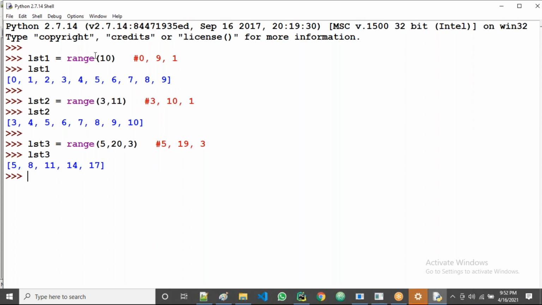Okay. Now we have seen the range with only the end number, the start number, and the increment number, right? We have seen 3 possibilities, guys. Okay. Fine. Now all of you observe.